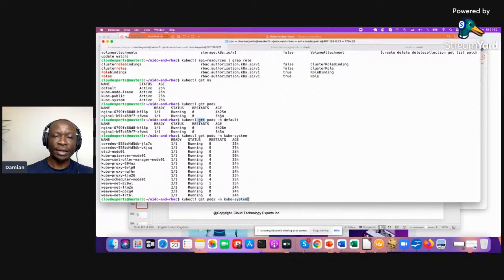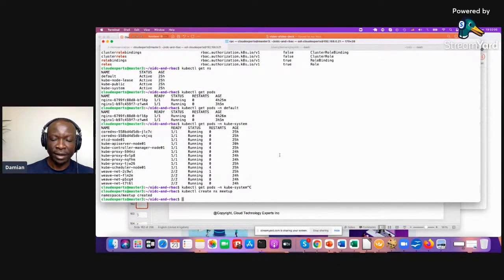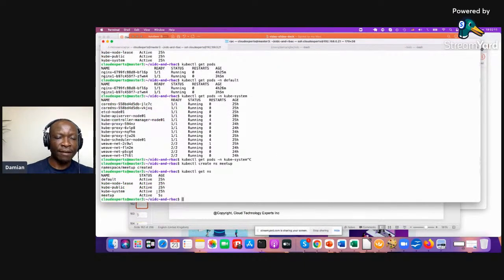And then when I did it on the default namespace, it also gave me a different set of objects. So I can easily create my namespace. I can say kubectl create namespace meetup. So that's a namespace there. Now I have a meetup namespace there.